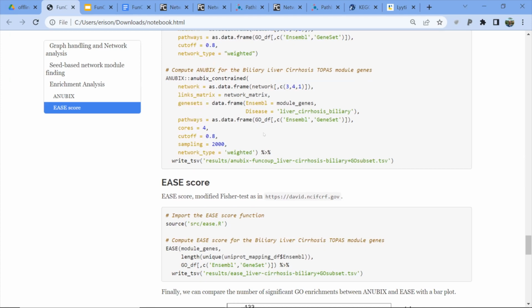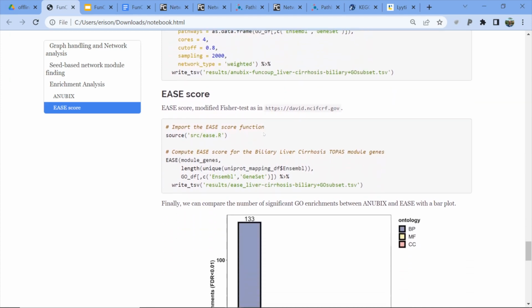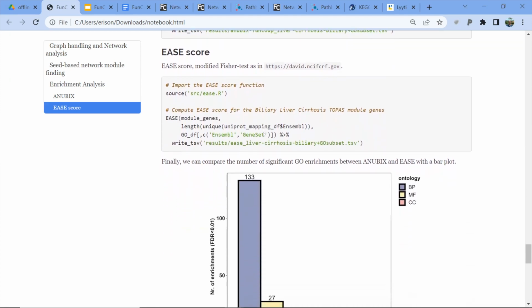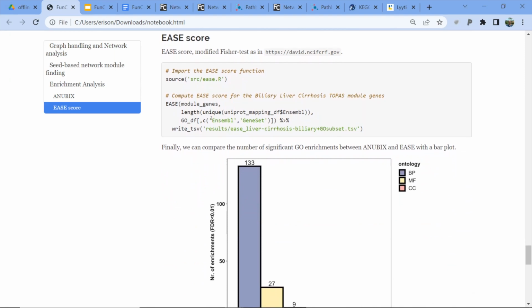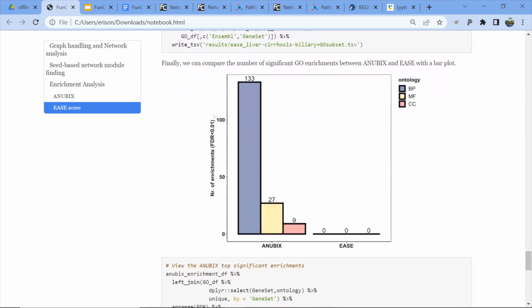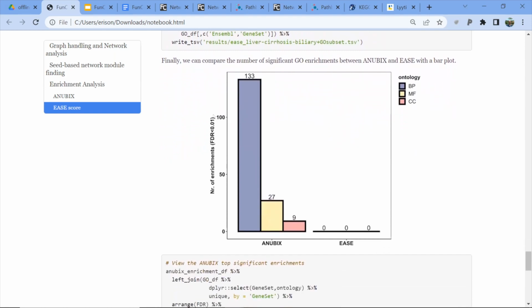For the sake of comparison, I also ran the E-score, which is simply a modified Fisher test as it's run in DAVID. There is a function under the CRC folder saved in the E's R script, and I'm running the function. Finally, I just wanted to show you that we can compare the number of significant Gene Ontology enrichments between ANUBIX and E's with a bar plot.